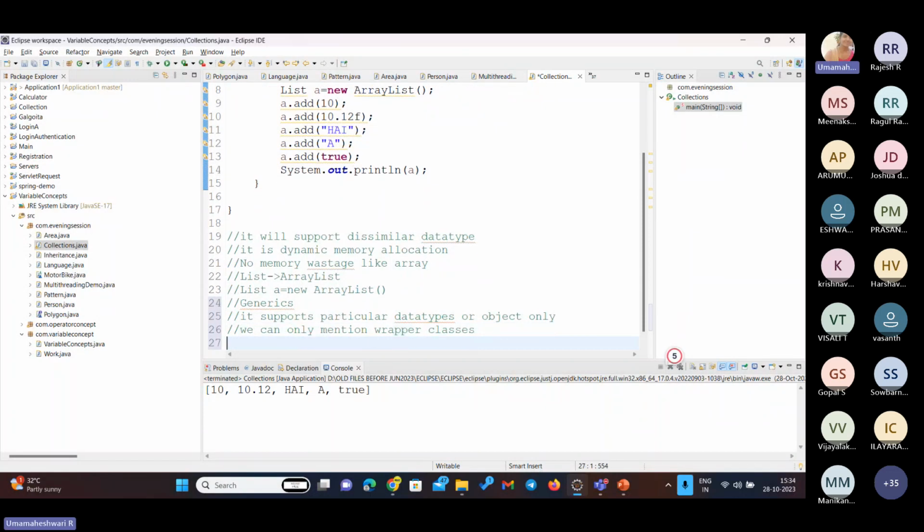Okay, and what is the symbol of generics? When you mention generics, you should use angle brackets. Okay, this is the generic symbol. It is used to define the particular data type. You need to mention whichever particular data type you need. If we need an integer data type, we will mention Integer. So let's see one simple example on this.